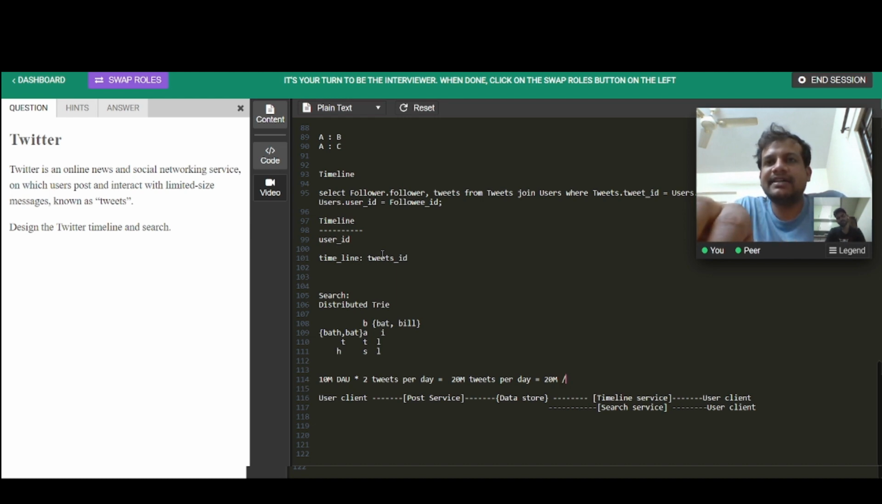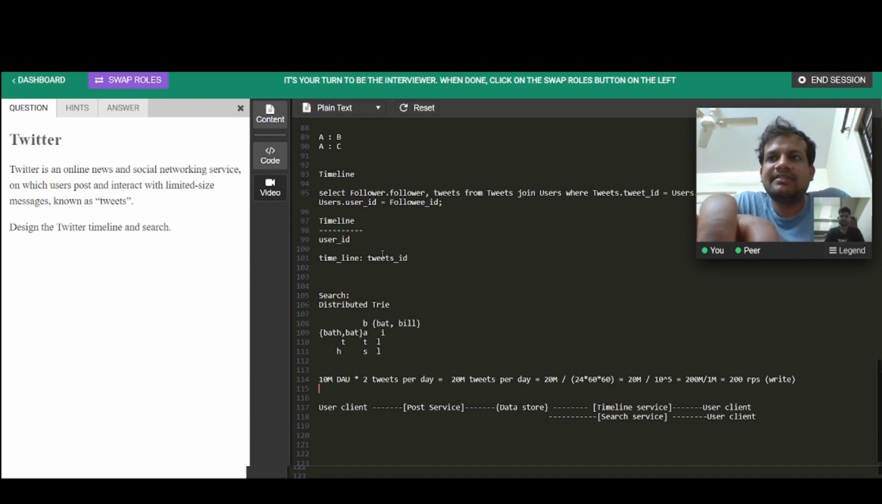If I divide it by 10 to the power 5, which is basically 86,400 rounded off, I mean 24 into 60 into 60 gives us the number of seconds in a day. If I round this off, it's 200 million divided by 10 to the power 6, so 1 million. So this becomes 200 writes per second on average, and peak can be around 400 rps. And reads are like 5 times, so reads are like 1k rps, 1000 rps.